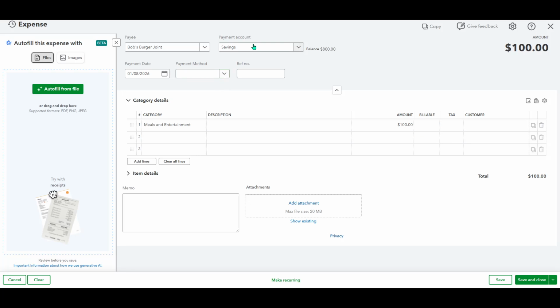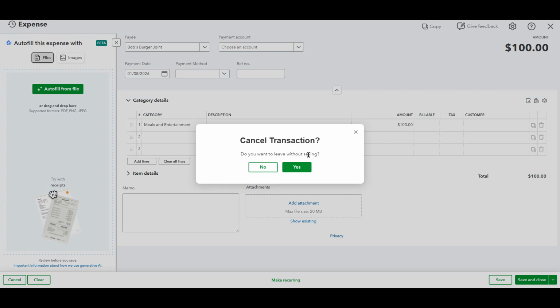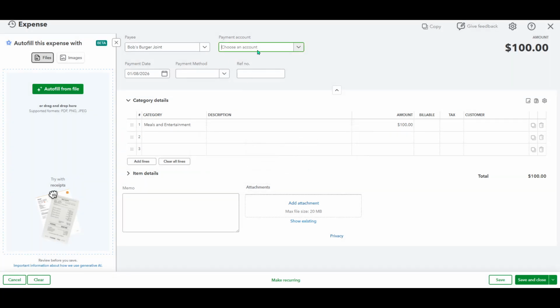Give it a quick review for accuracy, then click Save and Close. That's it. You've recorded an owner-paid expense properly without affecting your cash balances. If you later decide to reimburse the owner, you can just create a check for them, and this will record the reimbursement in QuickBooks. That payment will reduce the balance of the owner's contribution you recorded earlier.